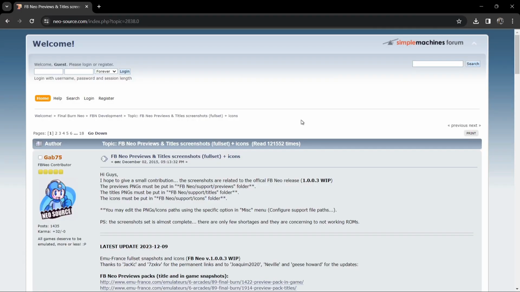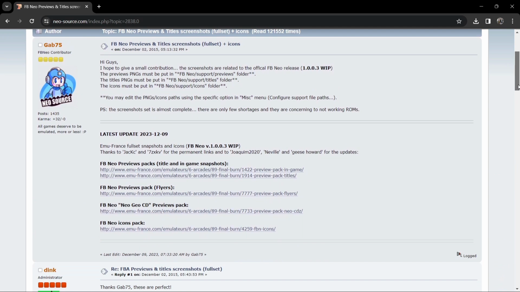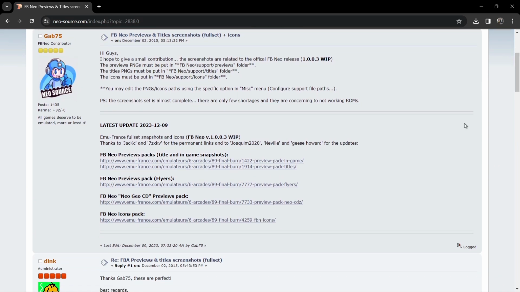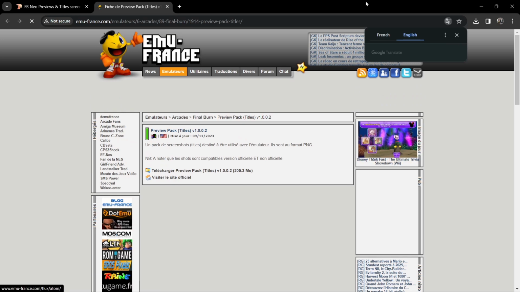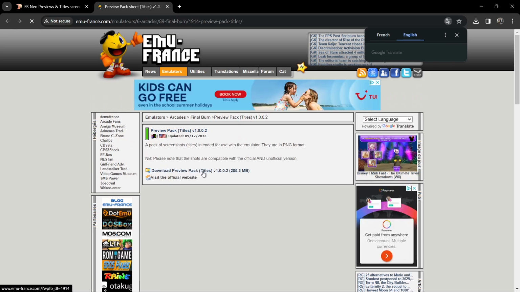And whilst we're waiting for that, I'm actually going to re-download the titles folder again, because I think I deleted it. So if we just go to this website, like I say, this is where all the artwork is going to be found. What we're going to do is go and find the titles pack. So it's right just here, preview pack titles. If we just left click on this link, that's going to bring us to a French website, as we can see. And from here, I'm going to download preview pack titles.